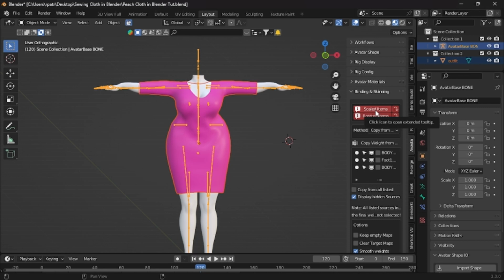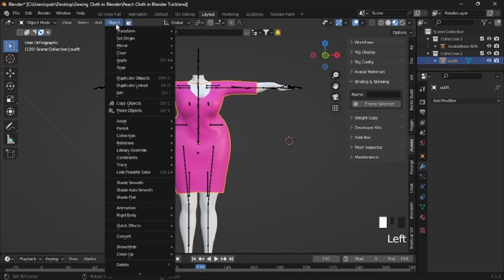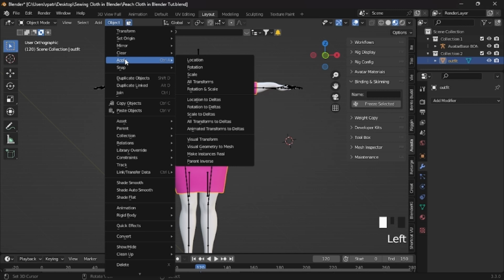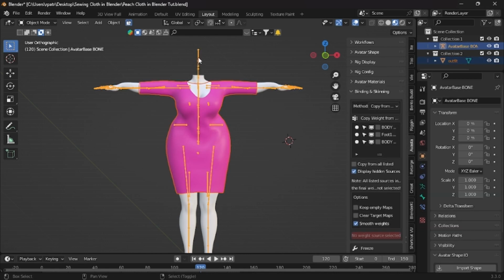We got an error, a scaled error and a rotated error. So we're gonna right click on the dress, go to object, and apply all transforms. Now right click on the dress, hold down shift, right click on the bones, and now we don't have an error message except for over here, because we gotta click on a source.